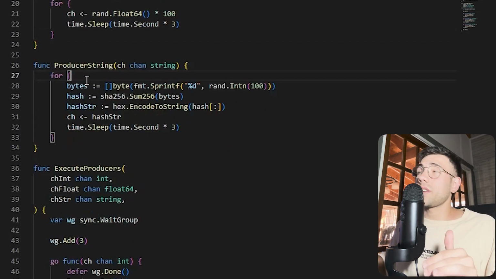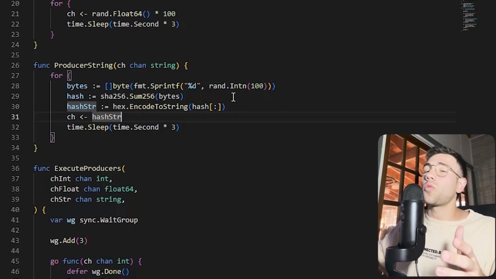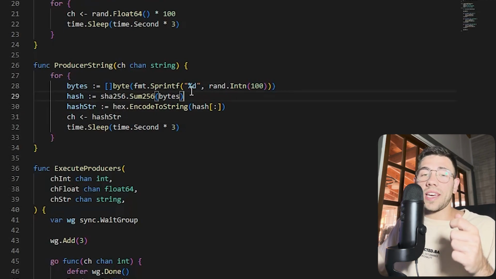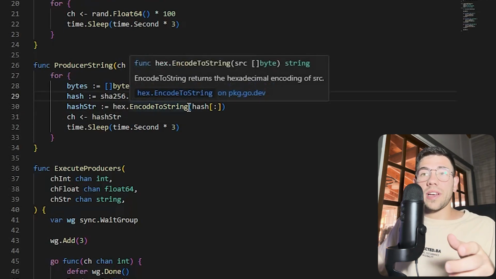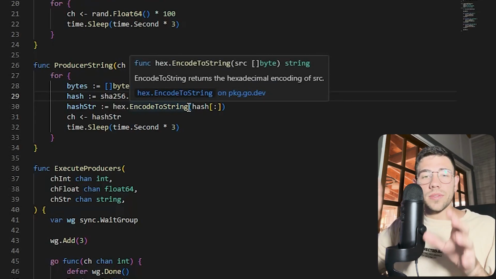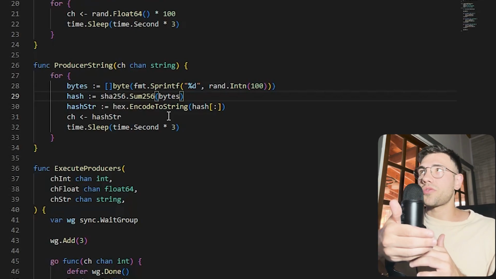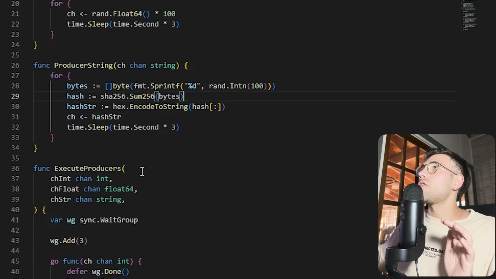And well, the string is more complex, but we generate a random integer from 0 to 100 and we convert that number to a string, and then we get the bytes of that string, and with the bytes we get the hash of that particular string, and we put that hash to the channel of strings. And well, that's all for the producers.